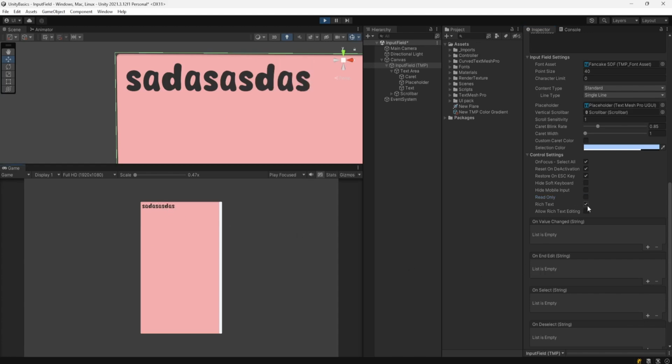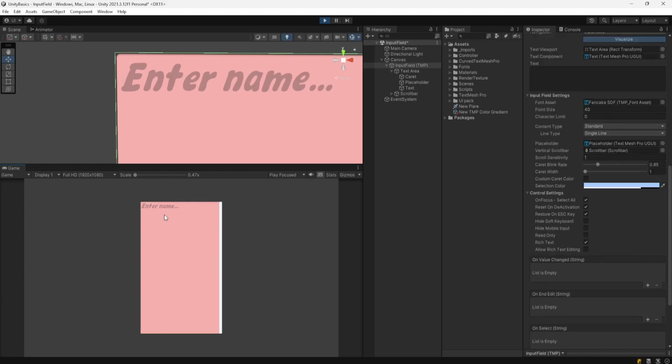Now it supports rich text as well. If you want to show rich text, for example, I press color equals red and then type something. This is my name, and it is in red color because I have kept it within the rich text tag, as you can see here. After that, if I try to write something again, because it is within that range, it will show as red text.